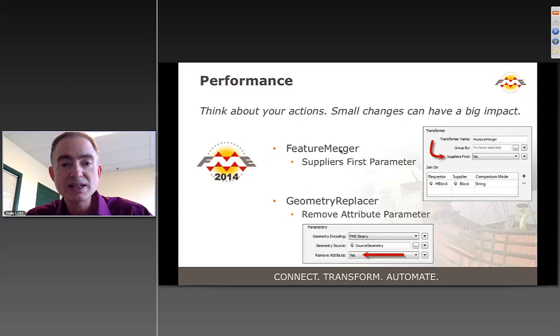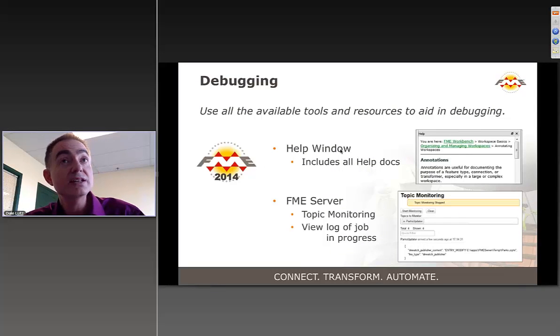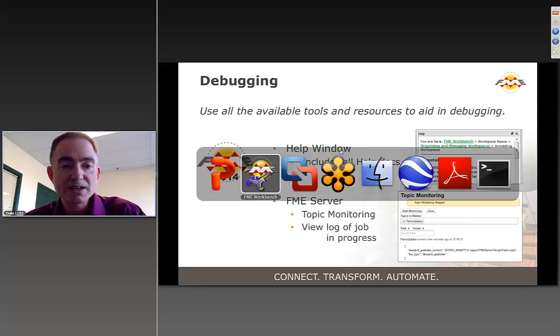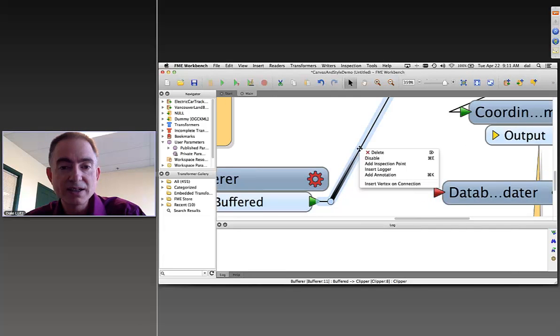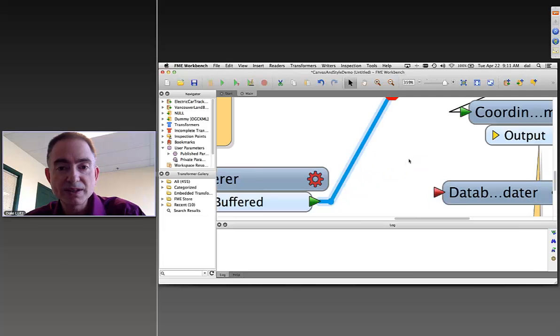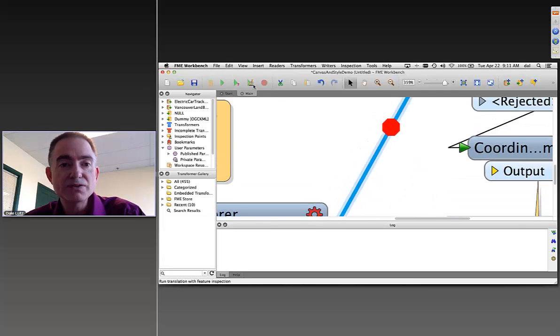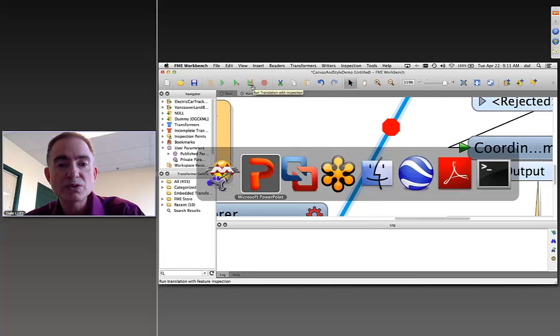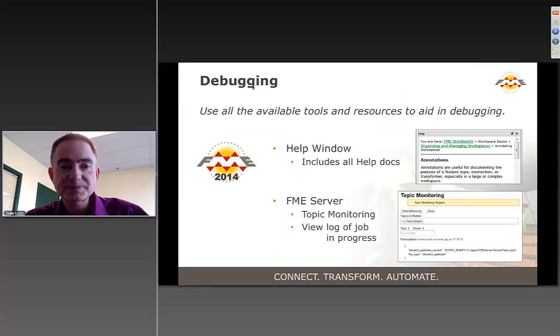So that's really it. Other than to where you can, do tell us if you know something about the order of features. We can make things go a little faster if you remind us, hey, the suppliers are coming first, the clippers are coming first. These kinds of things can give us good hints. And debugging, don't forget that you can always, inside of a workspace, right-click on a link and say add an inspection point. That adds that stop sign. Now if you run with debugging, you can watch what's going on at that location.